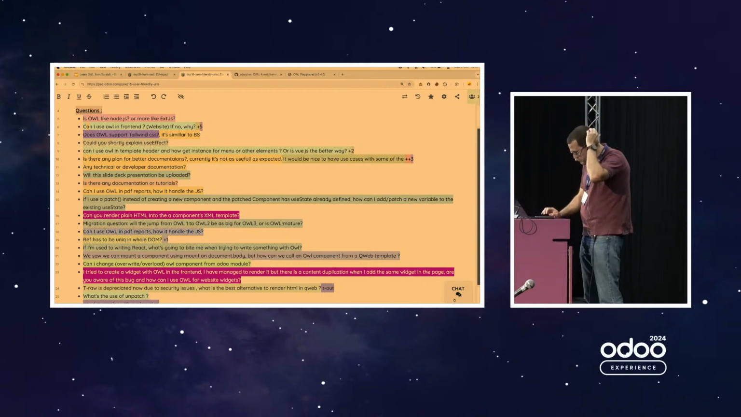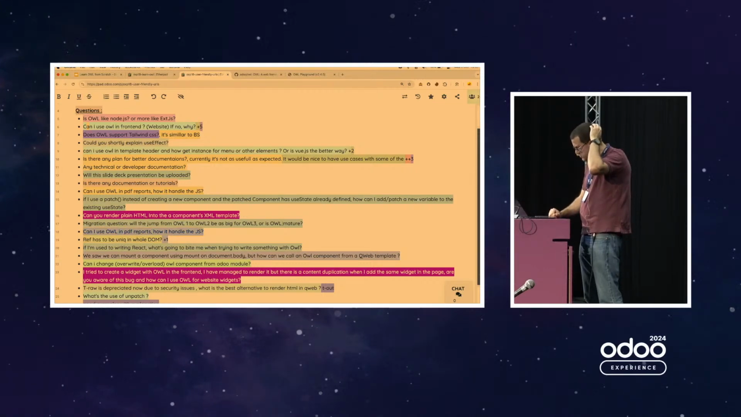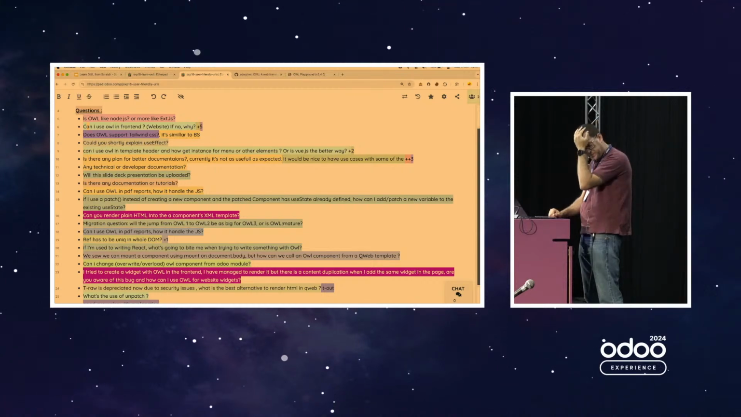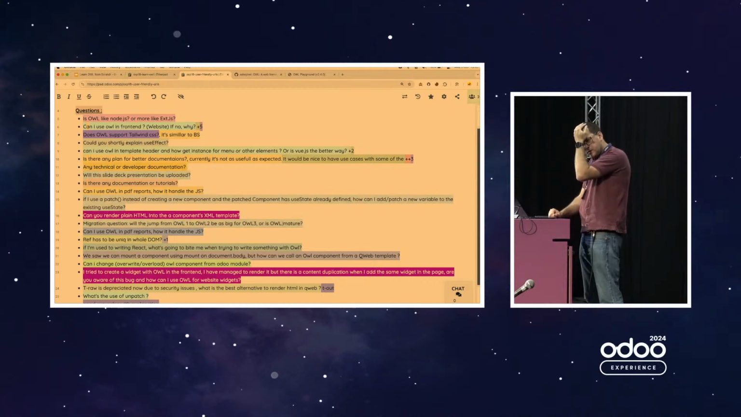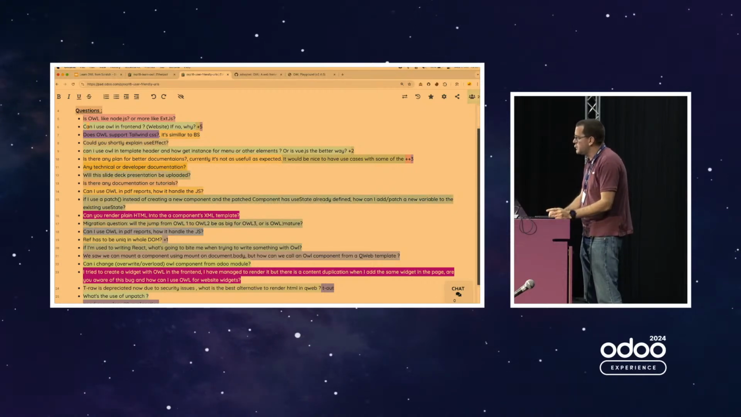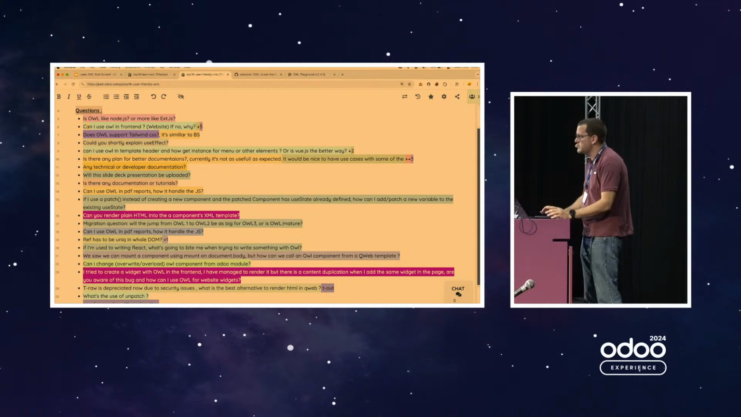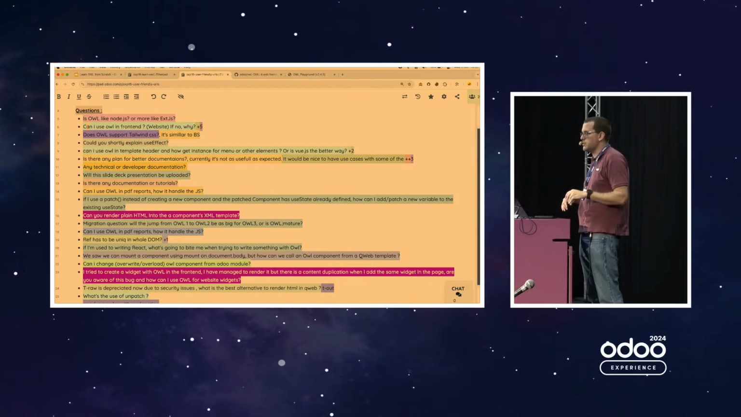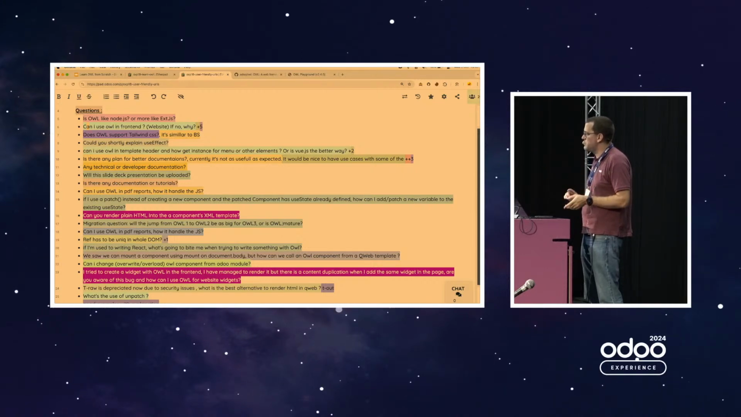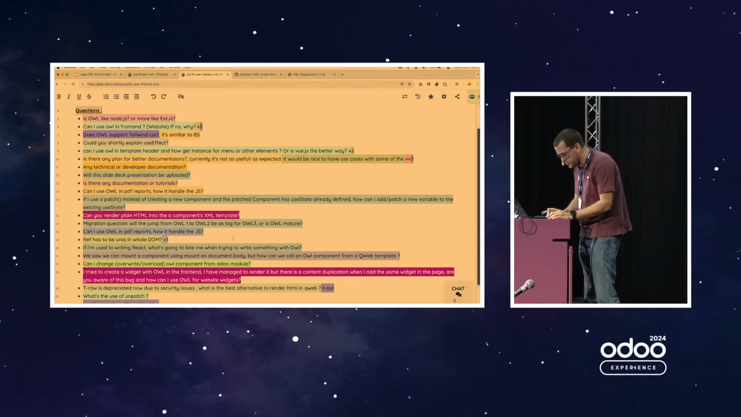Can I use Owl in PDF reports? I'm not sure. That part I'm really not sure. You can ask that to another member of the JavaScript team. I don't know who asked this question, but you can talk to me after the talk, and I can tell you which people you need to ask. I'm sorry, I don't know.